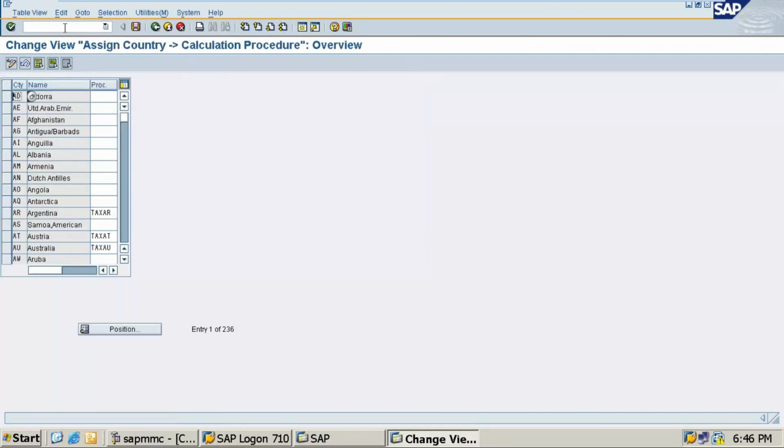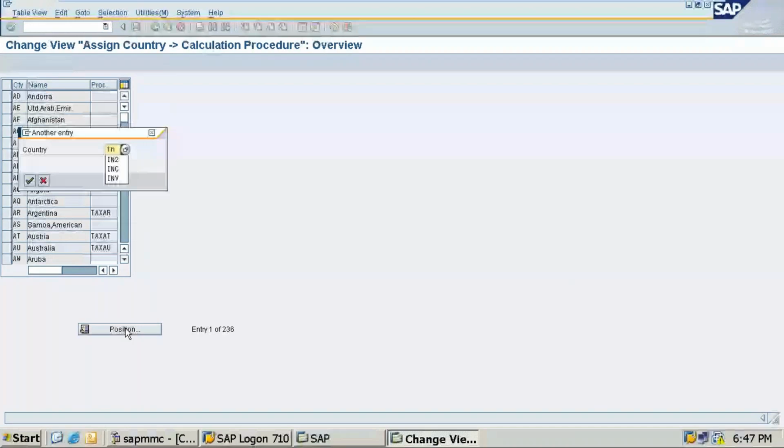So assign country, go to calculation procedure, it is asking. We need to click on position. Right? Click on position. So what we need to give is IN. The country is India, so we need to give IN.